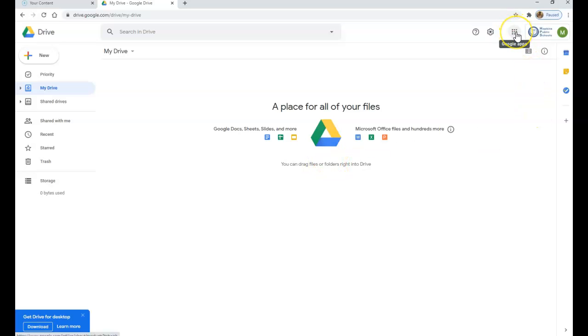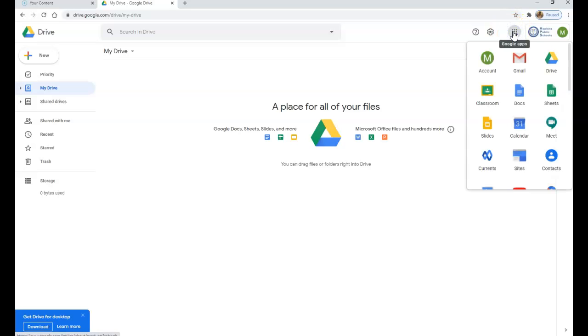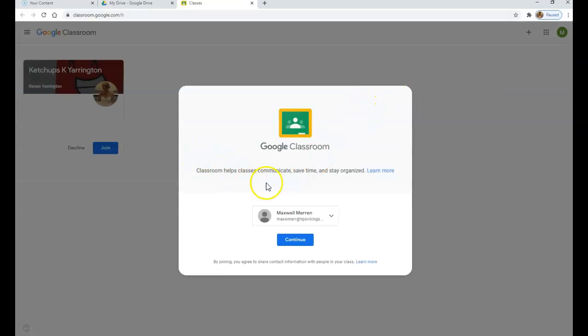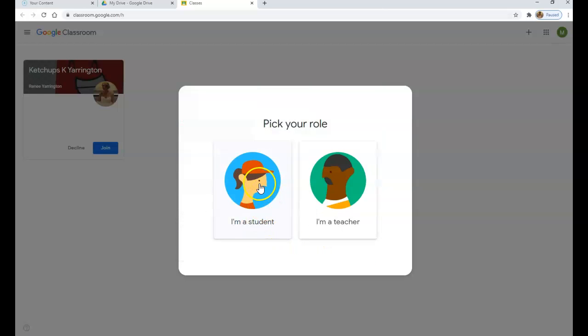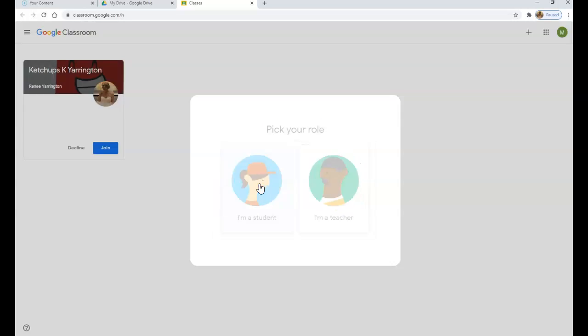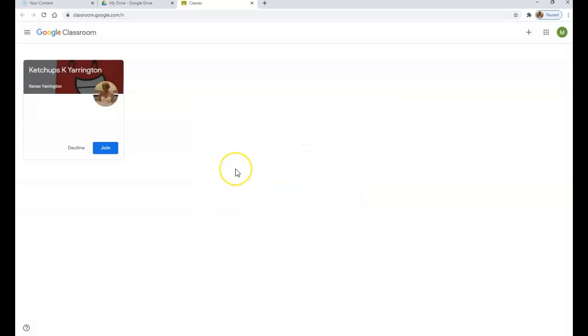If you go back up here, in the classroom we'll be calling all of these dots right here the waffle. So if you ever hear your child use that term, this is the waffle. Have them go to the waffle, and you will see right here there's the classroom icon. If you click on that, it's going to ask if that's your student. You'll say continue, I am a student, and then here we are.